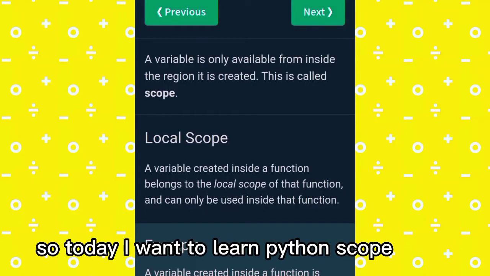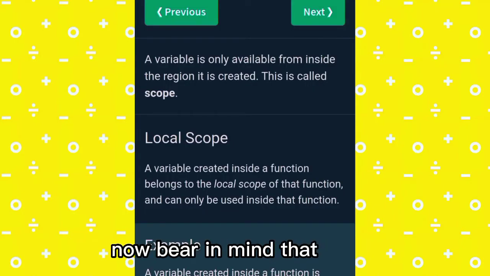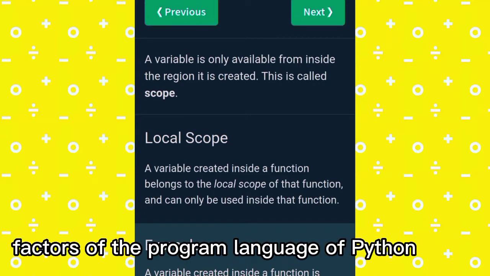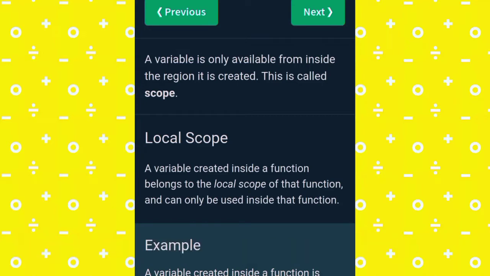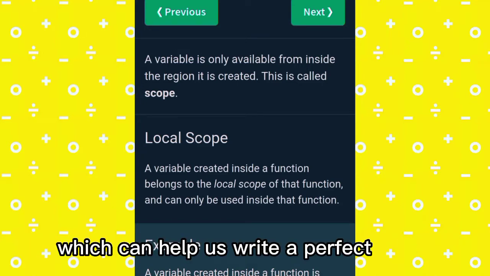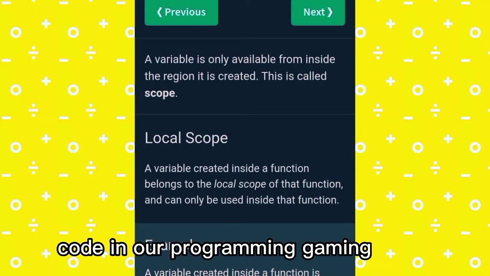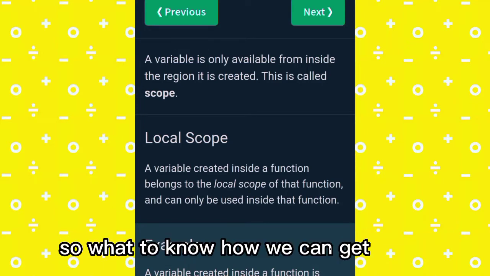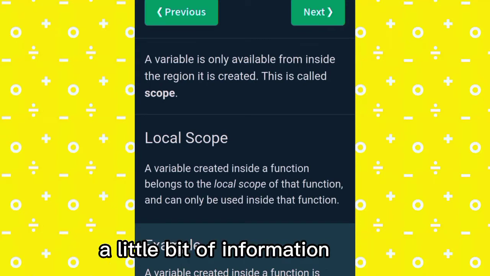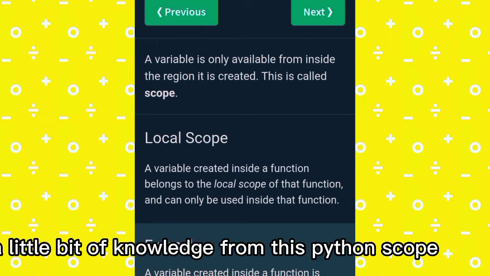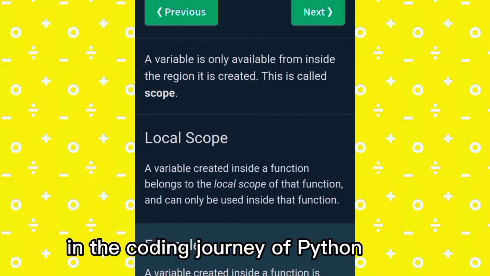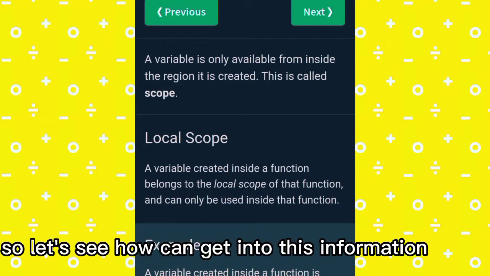So today we want to learn Python scope. Now bear in mind that Python scope is one of the essential factors of the programming language of Python, which can help us write a perfect code in our programming journey. So this is why we cannot ignore Python scope. So we want to know how we can get a little bit of knowledge from this Python scope, which can help us write our perfect code in the coding journey of Python. So let's see how we can get into this information.